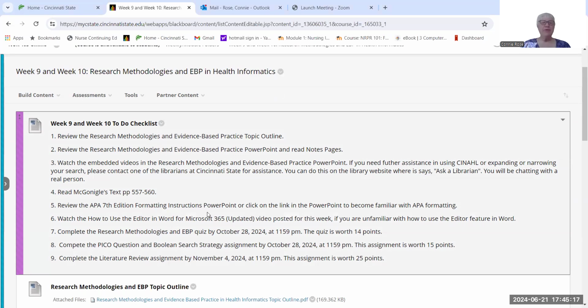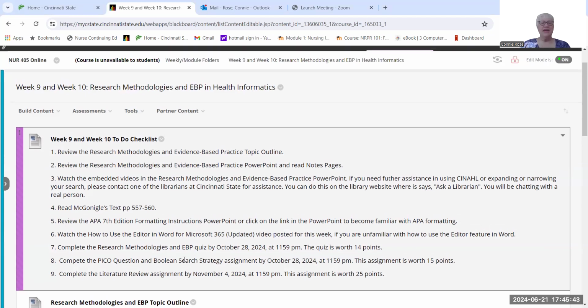All right, remember that you need to use APA format when you're writing something. Now, the literature review is what you're going to be writing. That needs to be in APA format, okay? There's a video on how to do word editor. I know you've probably used this already for your previous assignment, but this can give you a review of how to do that. And then you have a quiz to take.